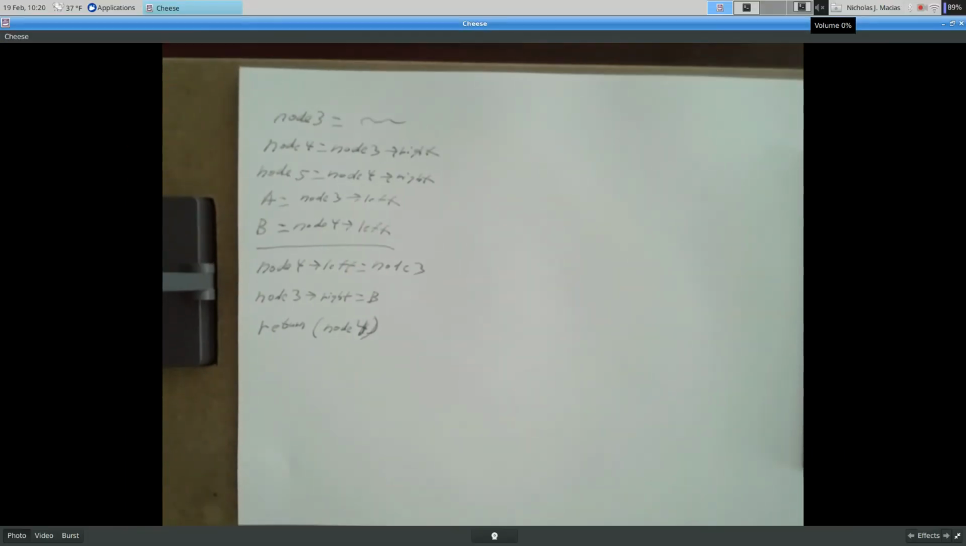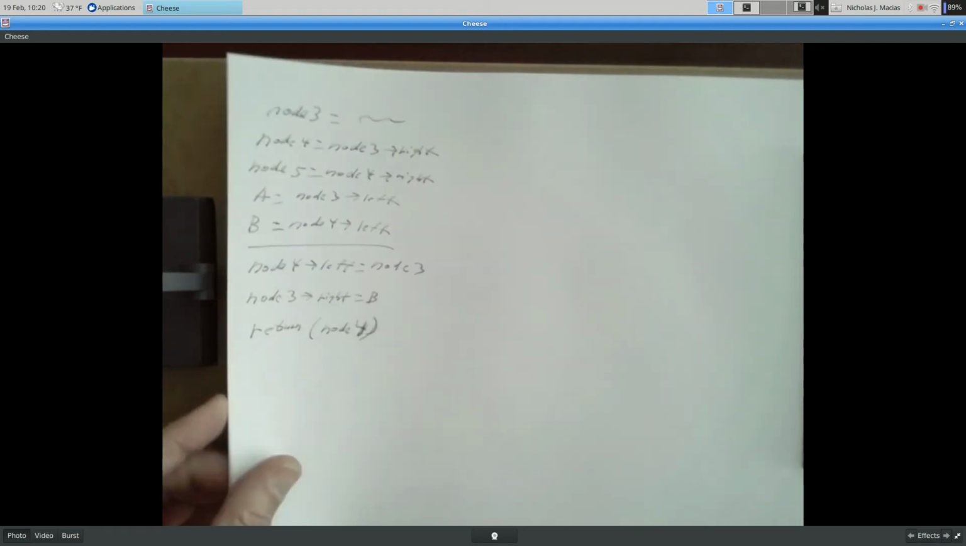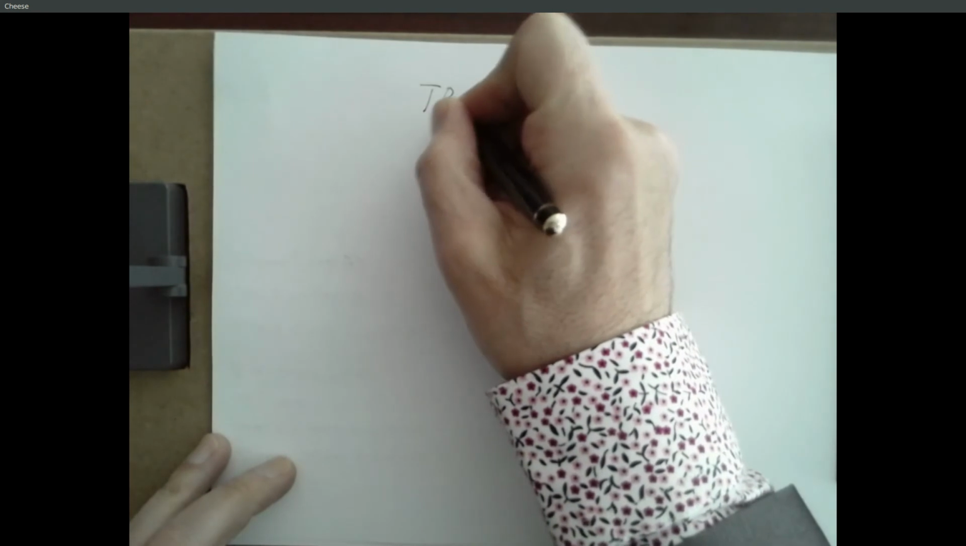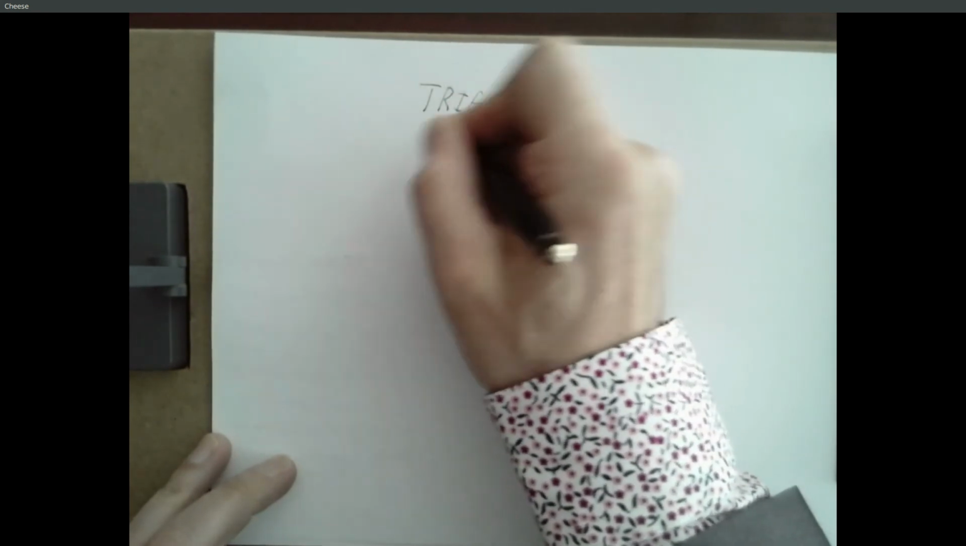All right, you ready for something new? Let's talk about tries. These were originally called trees, but it sounds like a tree and it's spelled differently, so they're called tries. It's like a tree, but a lot fluffier.